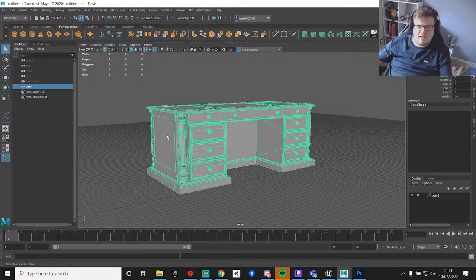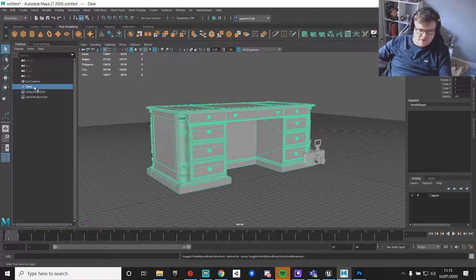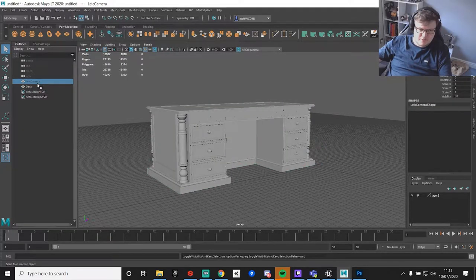So for doorways and that sort of stuff, you would need to make your own custom collision for that. So I'll show you how you do it. So let's start with the camera first. Actually, let's start with the desk.